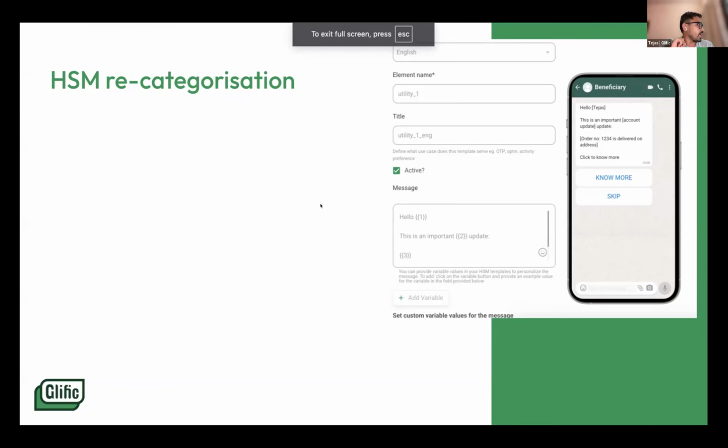It doesn't really affect what you use in the image, from what I know. It mostly depends on what message is being sent. So the image doesn't really affect it, but I haven't done any experiments to see, okay, if we apply 10 utility HSMs, and some have an image, does that impact them getting categorized? So far, I have not observed that having an image should impact it to become a marketing template. Okay, got it.